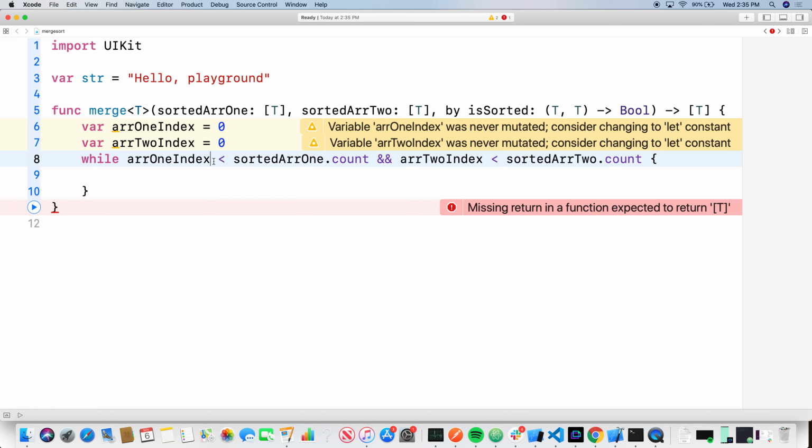This here kind of defines what it means to be in bounds, right? Because if R1 index is equal to sorted R1.count, then we're one past the end because arrays start at 0.